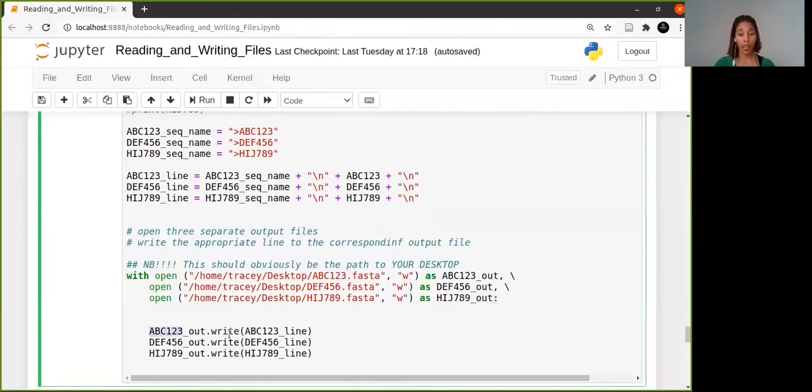I've opened my 3 files for writing. This notation should be familiar to you based on what we did previously with open. You open your file as whatever you're going to call it when you're going to write to it, and then you say outfile.write, and you write this line that we previously wrote all to one file. You write it all to the individual files.